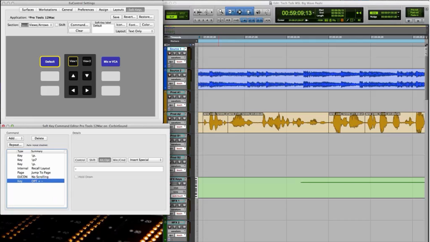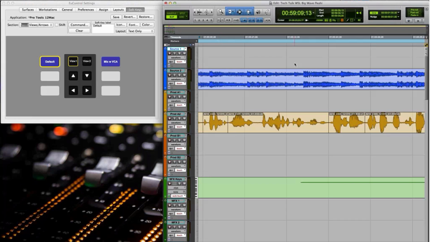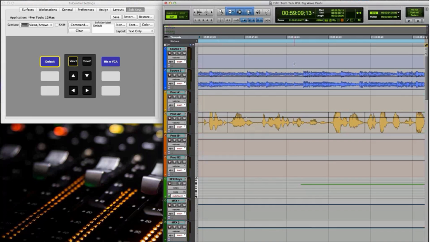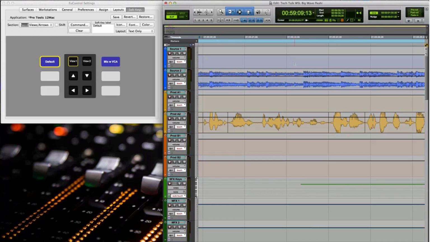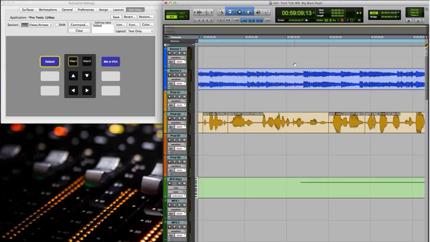Conveniently enough, if I go back into the Pro Tools environment and I just tap that View 1 key, all it's going to be doing, it'll be triggering everything else, but since they're all already recalled, the only thing that's changing is going to be my automation lanes, right? Apparently I haven't done a lot of automation in this little sequence.